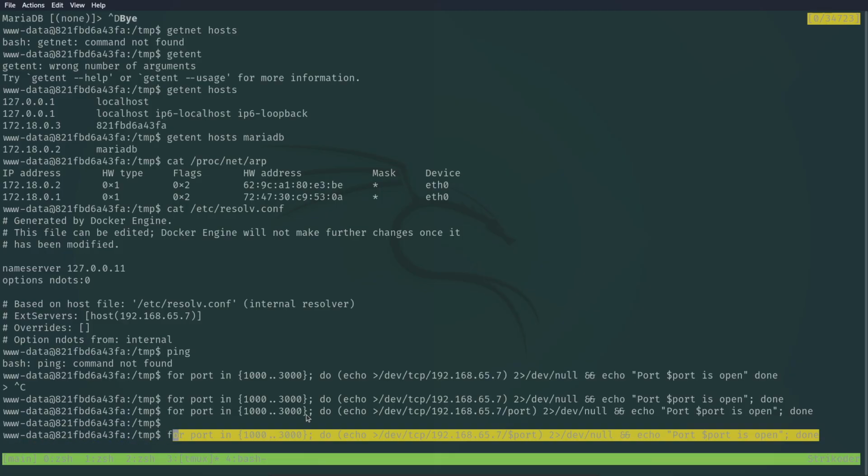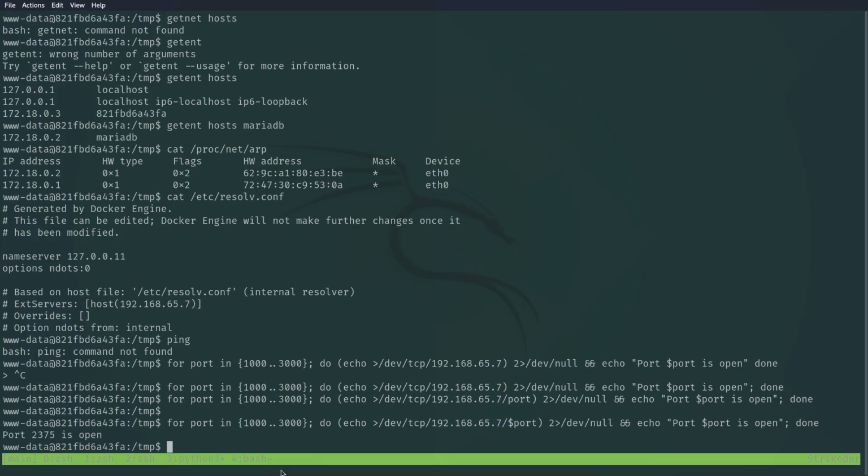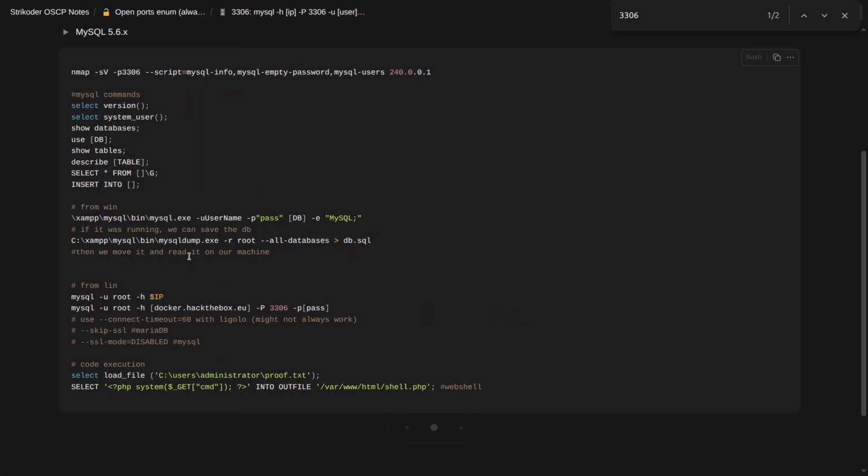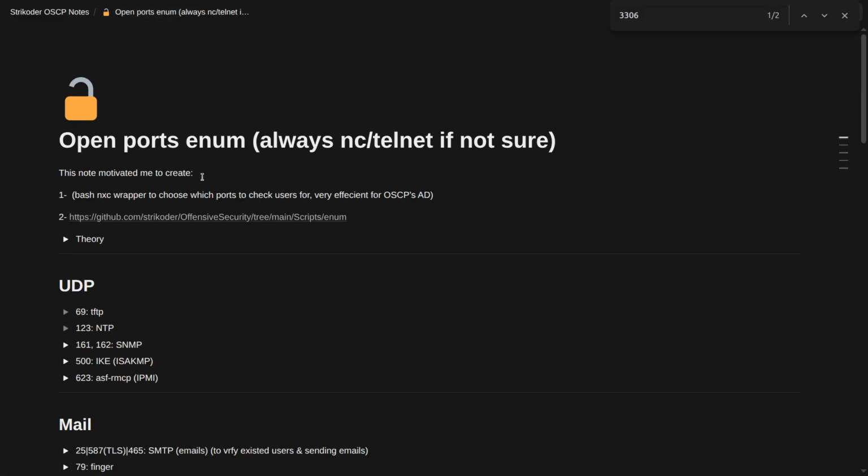To me, Bash is harder than assembly and Lisp altogether. Holy moly. And we see port 2375. We can search in my old notes.